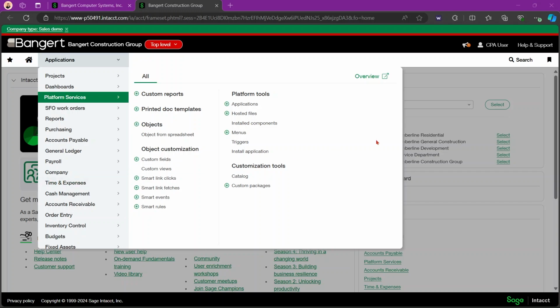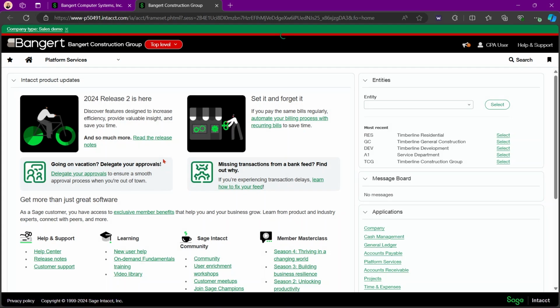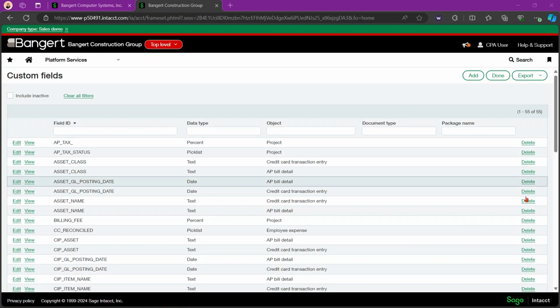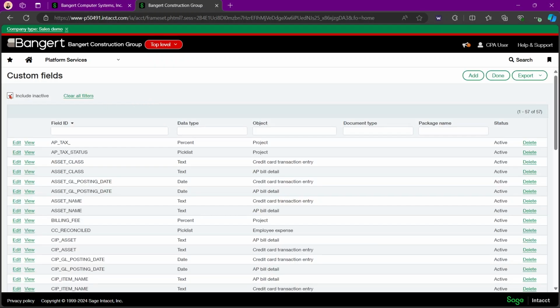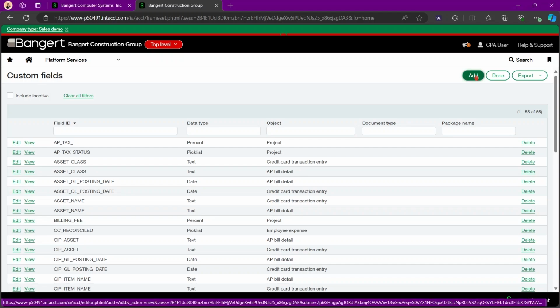To create a custom field, you need to go to Applications, then Platform Services, and go down under Object Customization to Custom Fields. Here you are able to edit the fields that you have already created, and you can delete them from here as well. You can also include the inactive fields by clicking this button. To add a custom field, it's as easy as just pressing the Add button up here.